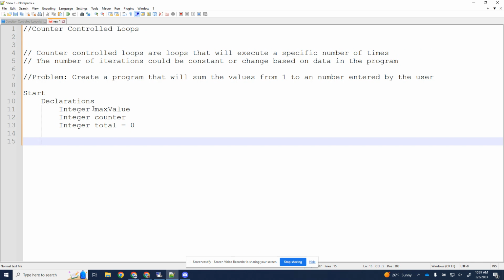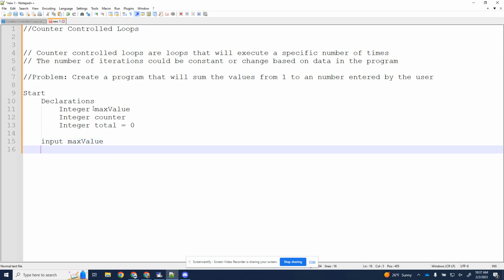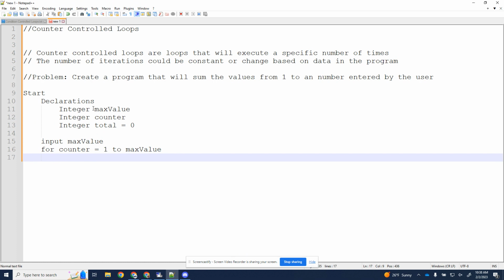All right, so for my for loop, essentially what it tends to look like is going to be something like this. So first let's input our max value, right? And then we'll say for counter starting at 1 up to our max value. For every counter starting at 1 up to our max value, and we'll increment it by ones, we want to do this. I want to take my total, set my total equal to whatever the total was, plus my counter.